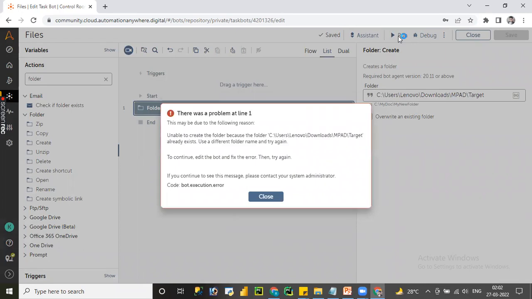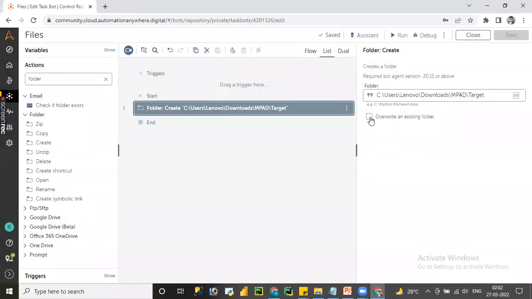Now this time we have an error. Why? Because the folder already exists. So how are we going to create it once again? If the folder exists, you are going to override that folder by using override. This way we can avoid the error.